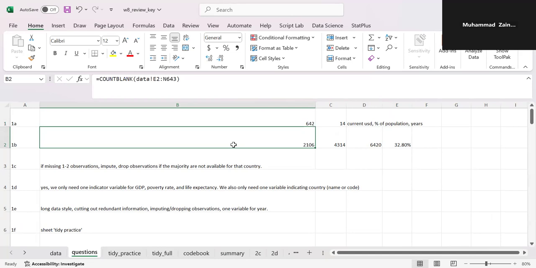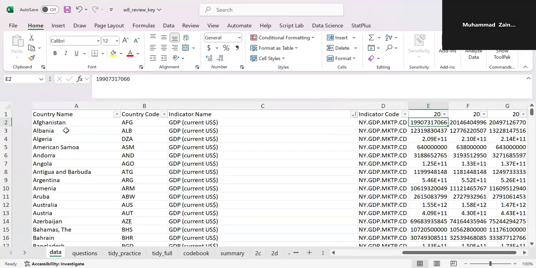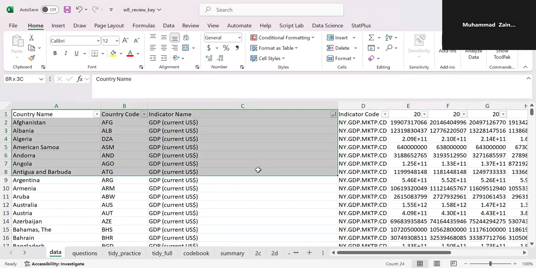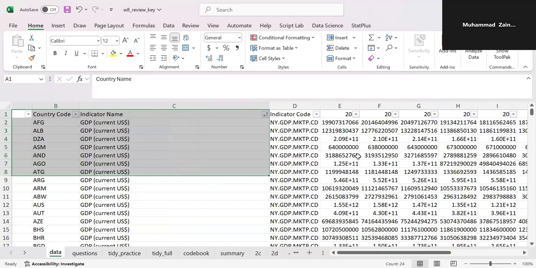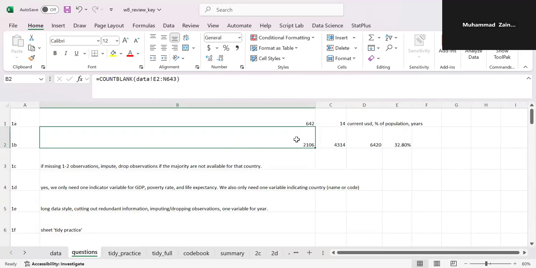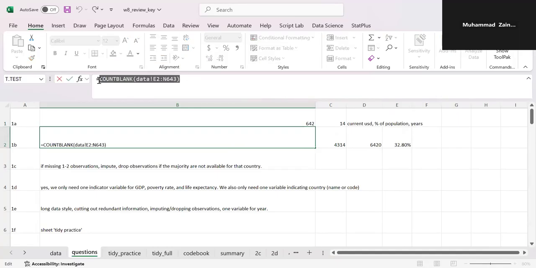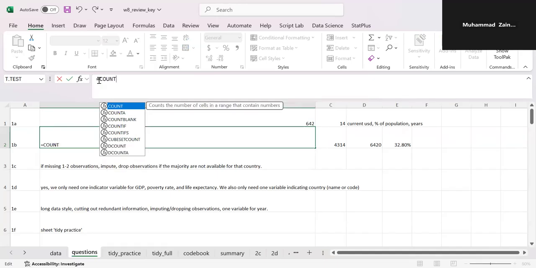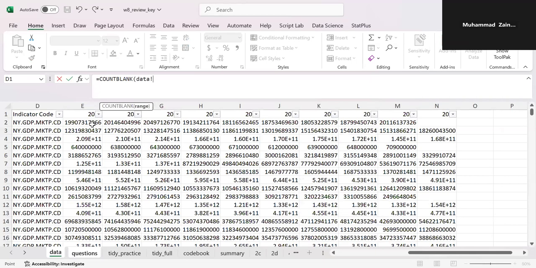But the important thing here is that you only want to calculate the blanks in the values that matter, right? So if you go to this data, these are all values which are kind of filler values, right? You will always have a value for the country, the indicator name, the indicator code. So the values that you're most concerned with are the values for each year. So you're just going to find the blanks in these values, right? So what you do is count blank, and you give it the range from here all the way down.